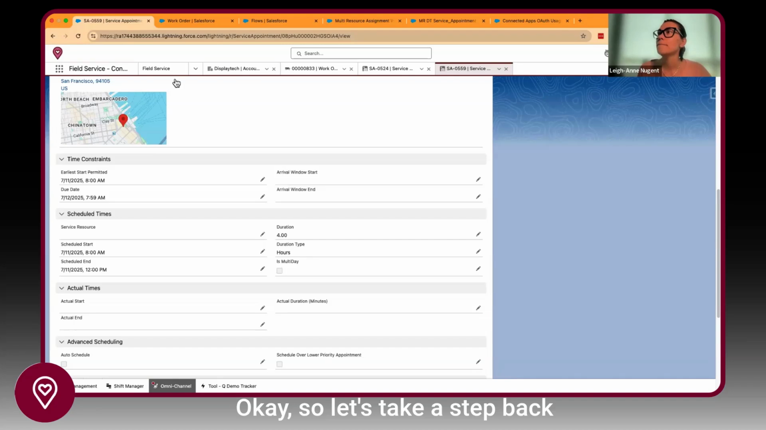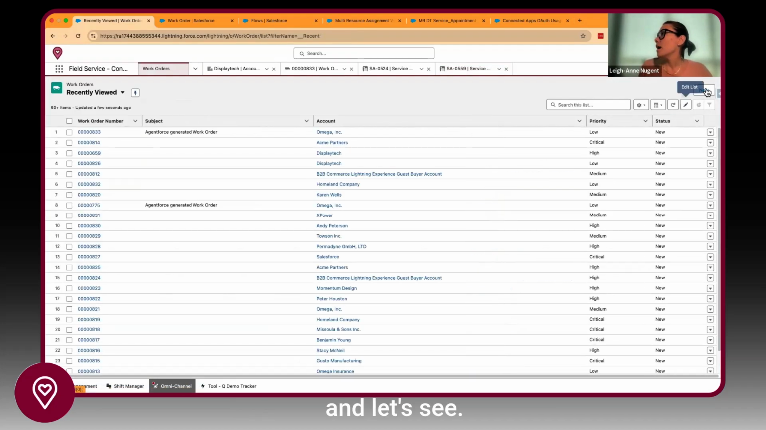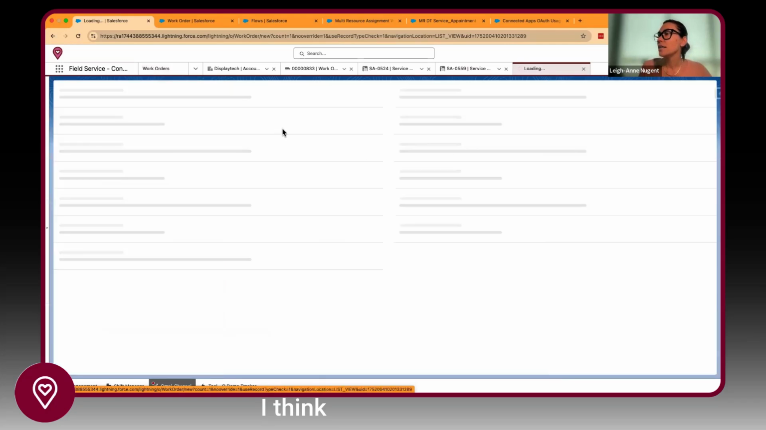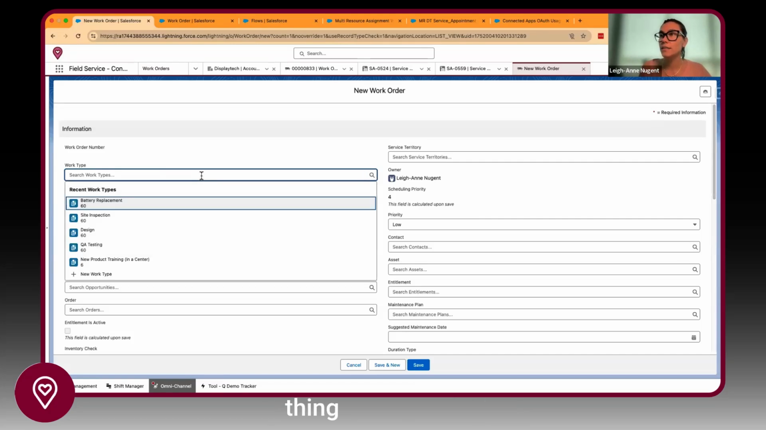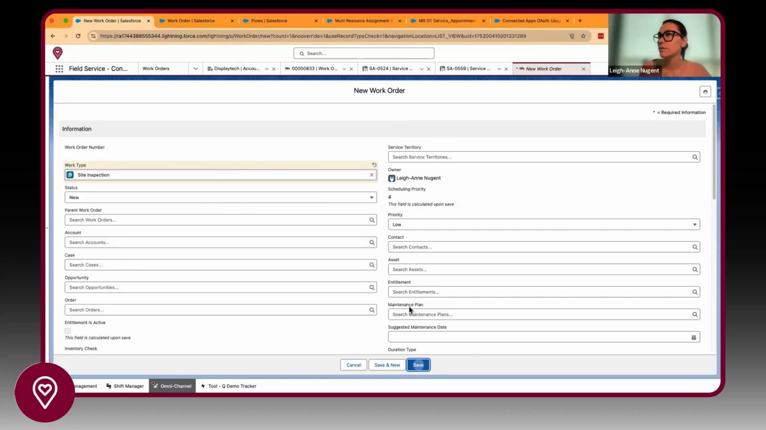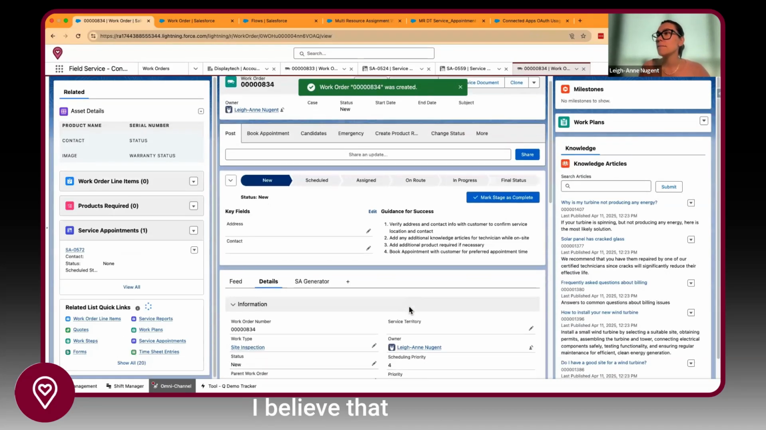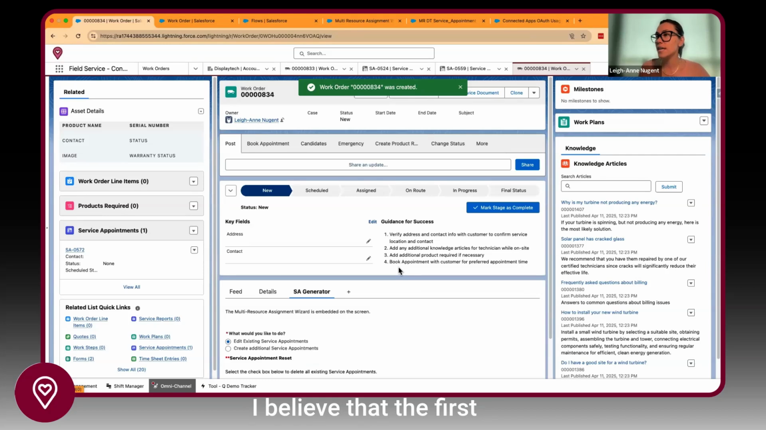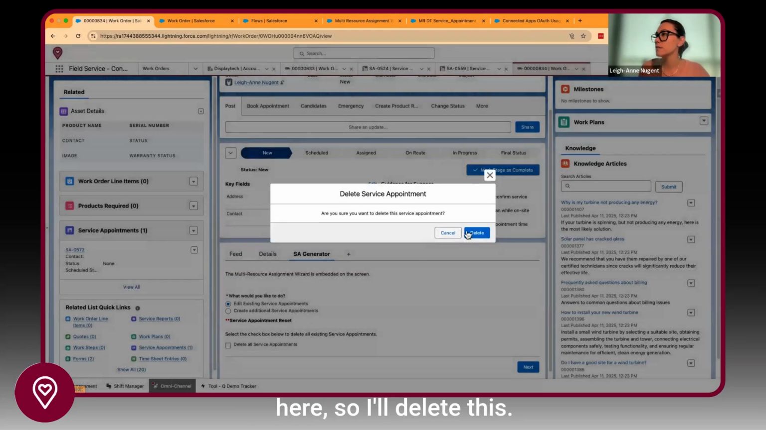Okay, so let's take a step back and let's see. I think all I did was the work type. I think that's the only thing that's required. I'm going to just do it and then let's see what it is. Because I believe that the first thing, so I've got my default here. So I'll delete this.